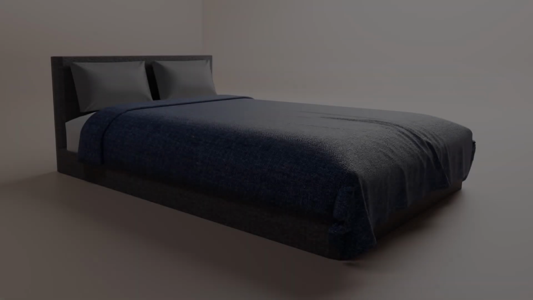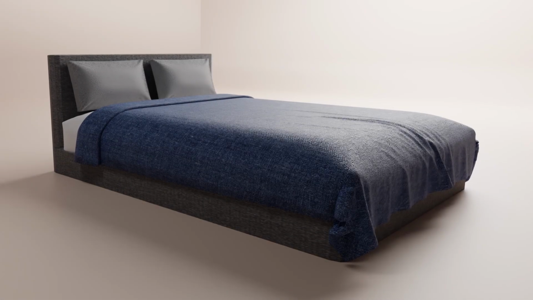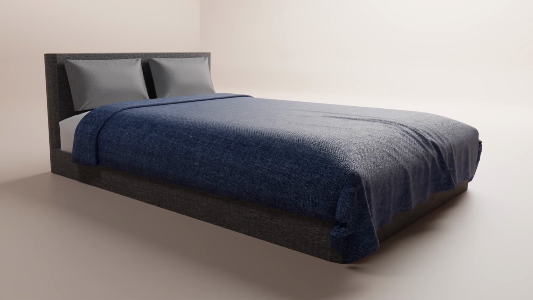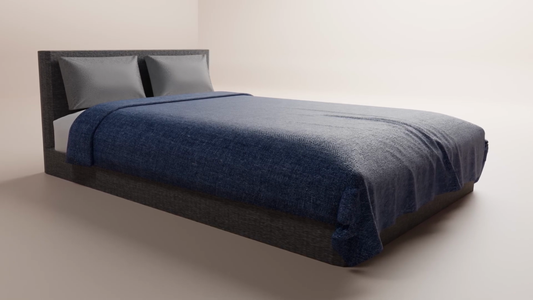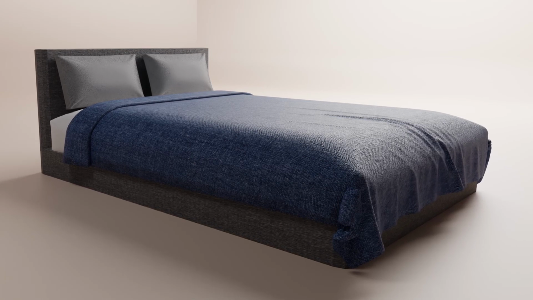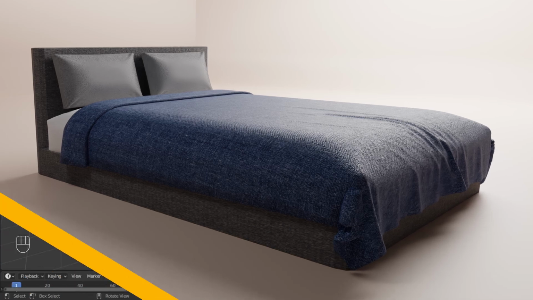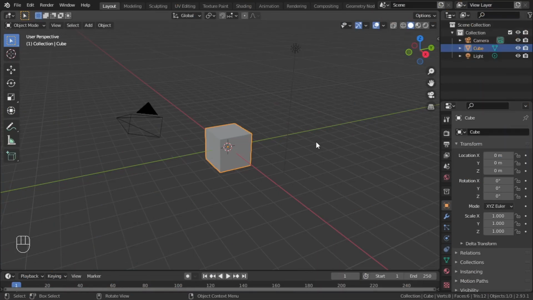Hello guys, in this tutorial we are going to create a realistic bed in Blender, which is very easy to make, and if you are an absolute beginner you are at the right place. In this video I am also going to show you how to optimize 3D models so that you can render faster. So let's start with our default cube.